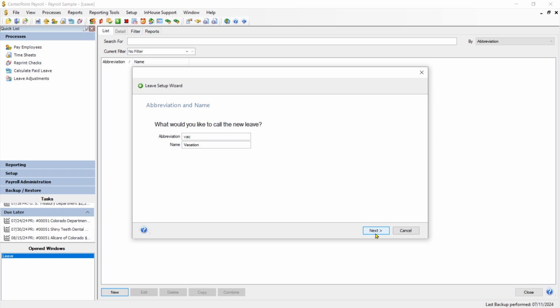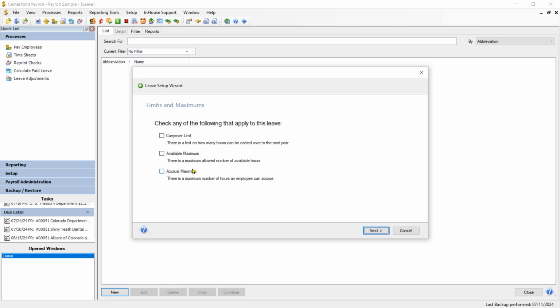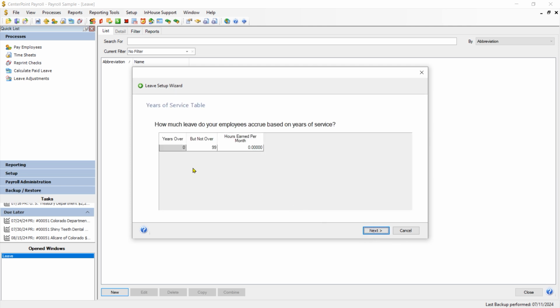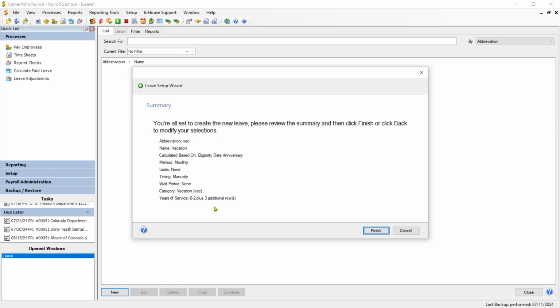After completing each step, you'll click Next to go to the next screen and answer the questions on that screen. And we'll keep answering those questions until we get to the point where we need to enter in our leave table. So we'll go ahead and enter in our leave table. And then that'll take us to the end of the leave setup wizard.